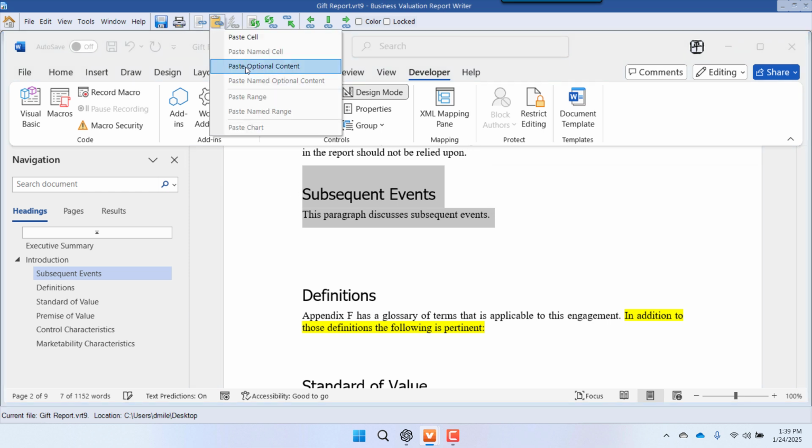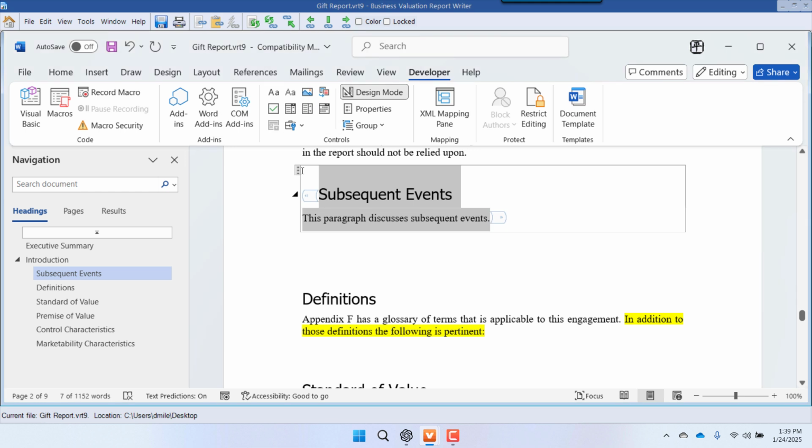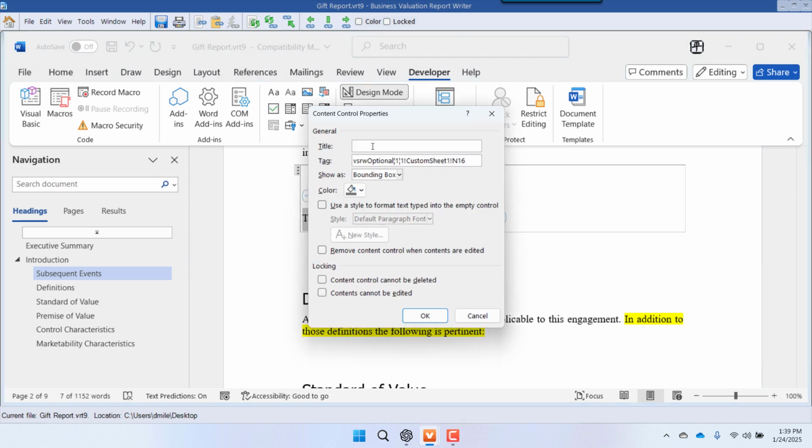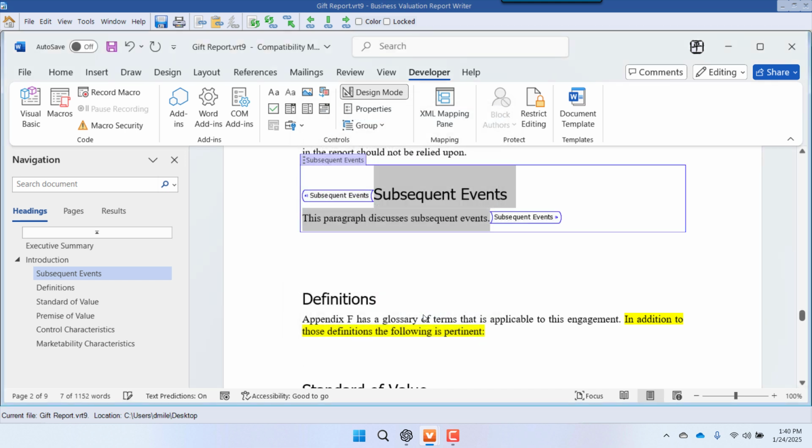And it's going to say, what do you want to paste? I'm going to call it optional content. Right now, there's no name for that, but if I right-click in here and I go to Properties, I can put in the name that I want to name the content control. This here is the sheet and the place where that comes from, and here's a box that goes around it. If I want to change the colors, obviously I can use Word to do that as well. And so now I have a content control.